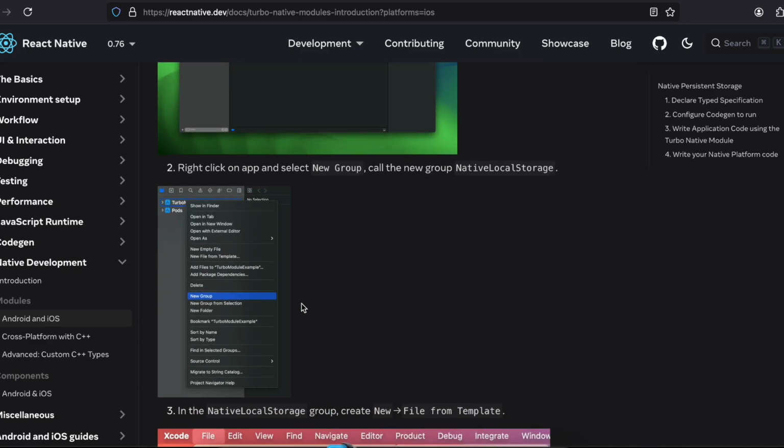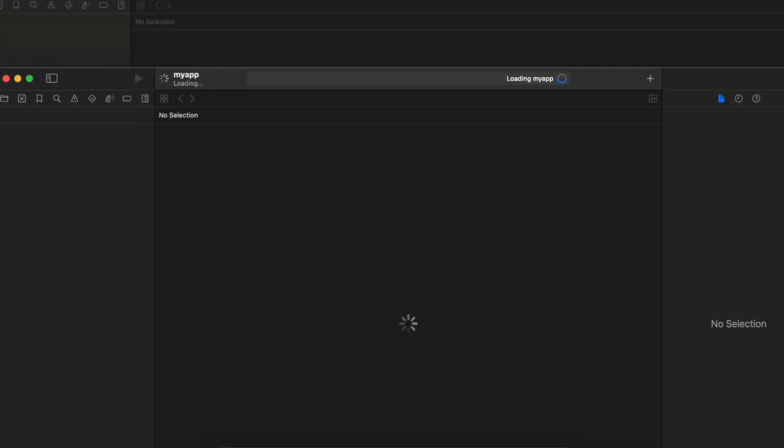Okay, let's wait for Xcode to open. Then they are saying to right click on app, select new group, and call the new group native local storage. Don't create this via VS Code because you might mess up a few things. It's better to follow the documentation. So let's open the documentation. Sorry, Xcode is taking a bit to open. I have some other app opened as well, I'll just close that.